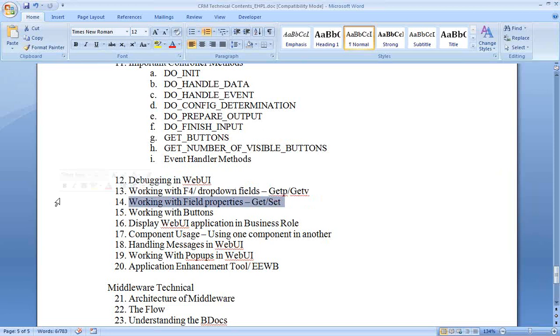For example, the user has selected one status. For this status some field has to be editable, and for some other status the field has to be disabled. So dynamically you can manage the field properties. And how do you work with buttons? The buttons in Web UI are not configurable, so you have to do coding for this. And after developing your application, how do you show that application in a business role like this?